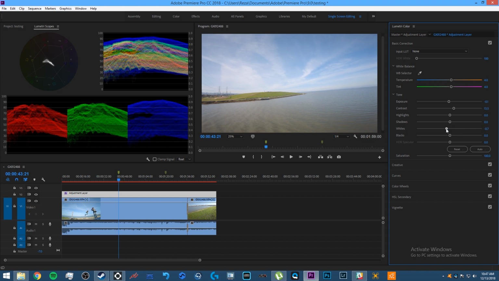Let's see if we can drop the whites down. The whites affect the topmost region of here, and then the highlights just underneath it, and then the shadows right here, and then the blacks all the way at the bottom. So drop the highlights down as well a little bit. Shadows, hard to tell because we don't have a lot of shadows right now.